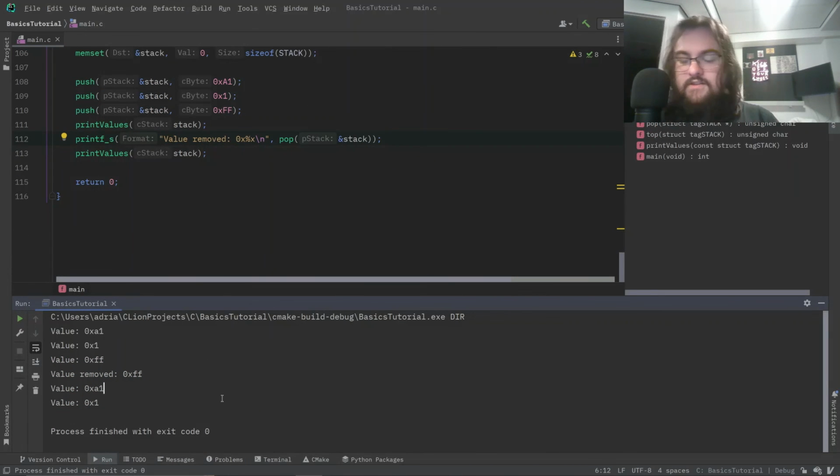Okay, so as you can see right here, we have our three values that are printed: A1, 1, ff. Then it says right here, the value removed is 0xff. And then here we have all the values without the 0xff.